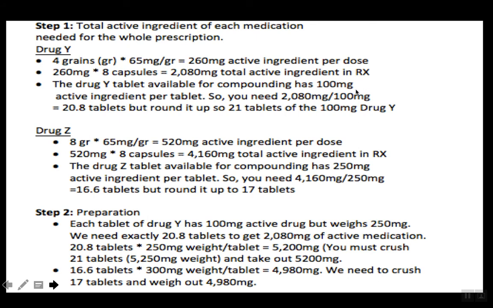Okay, usually it wouldn't be this many tablets. I made this question up, so I kind of messed it up. Sorry. So you're going to need 21 tablets of this drug Y. Okay.